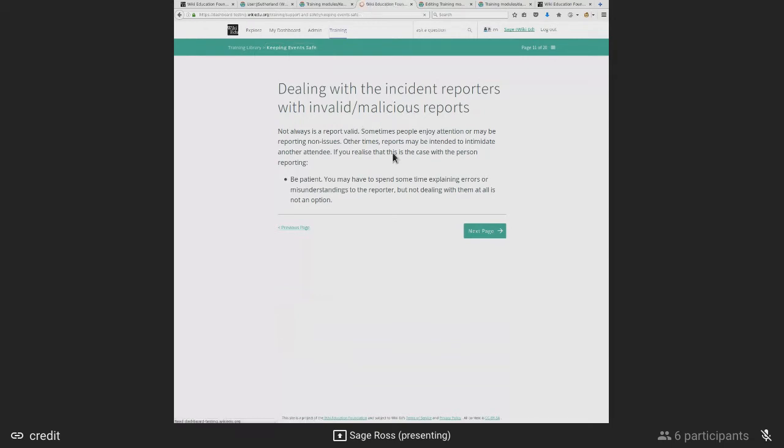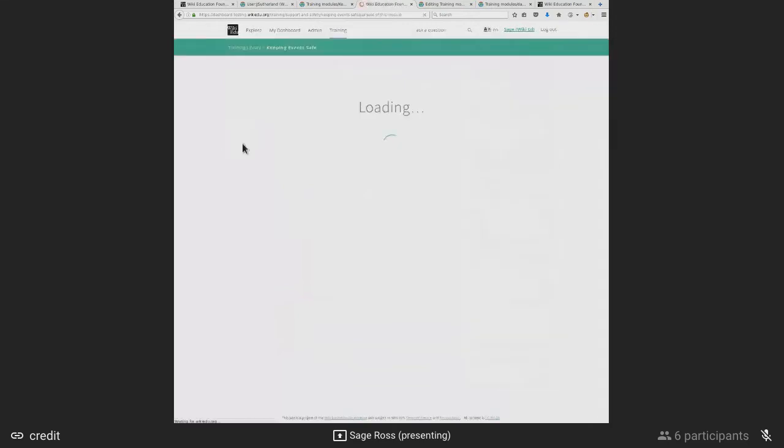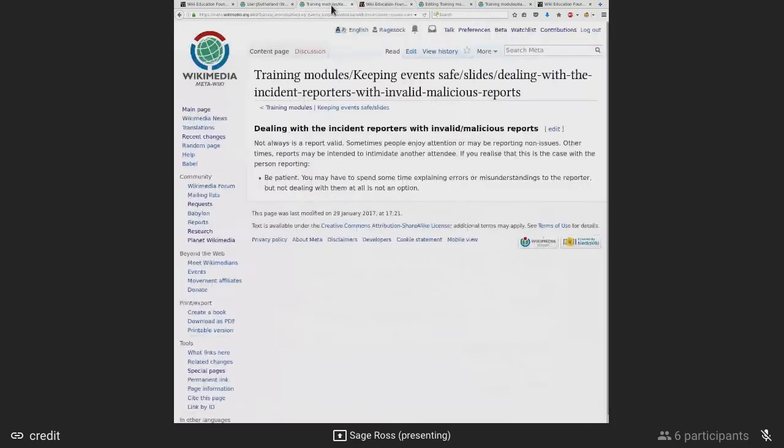This is the entire draft of one of these training modules from the Support and Safety team. These are all defined where each slide is being pulled from a corresponding wiki page. So you can go here and edit this page, and you could also translate it, and then in your locale, you would see the translated version on those training slides.